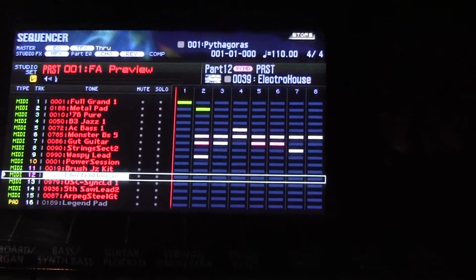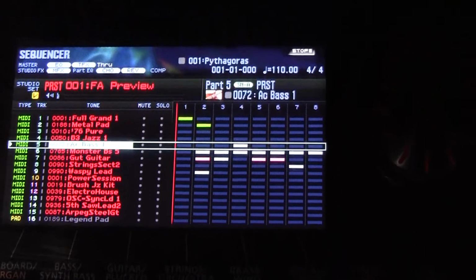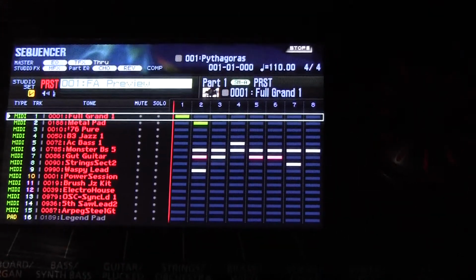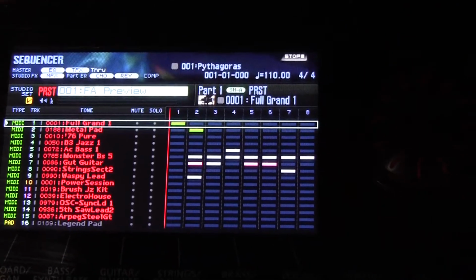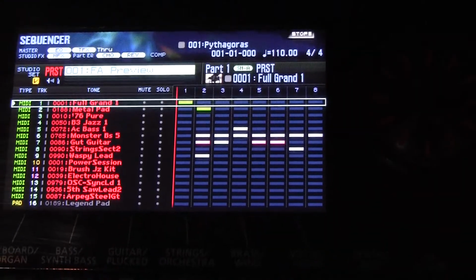Now if we go all the way up here to the studio set, see where that's highlighted now with white on the studio set, you can rotate the wheel to get any studio set, and you have a large number of user memories that you can program your own studio set into.